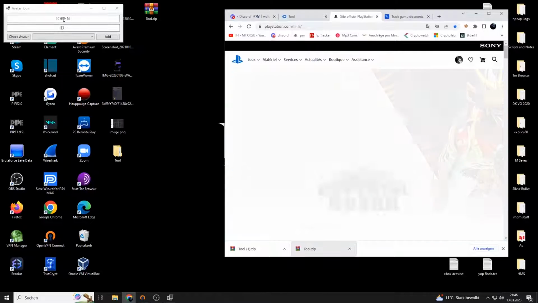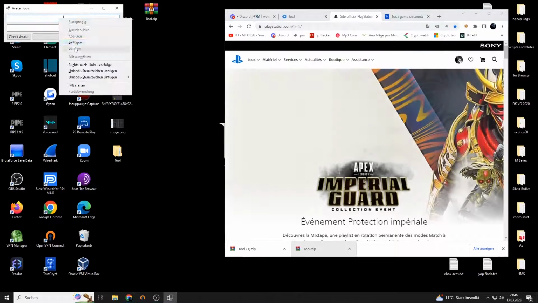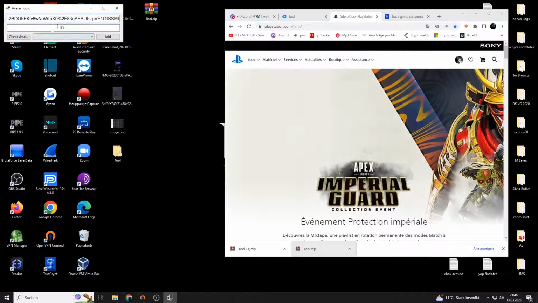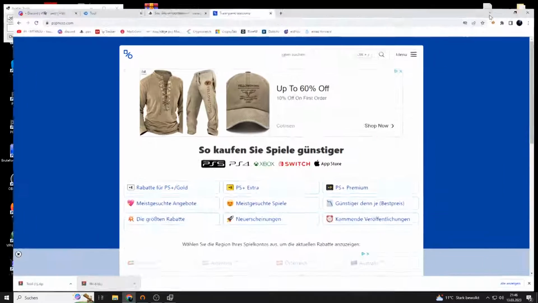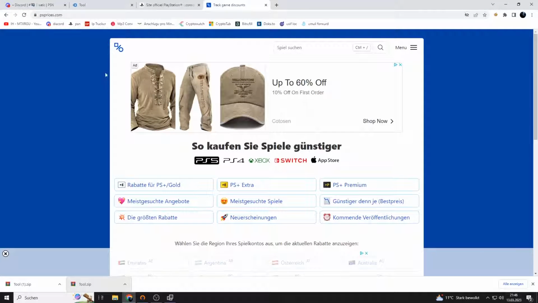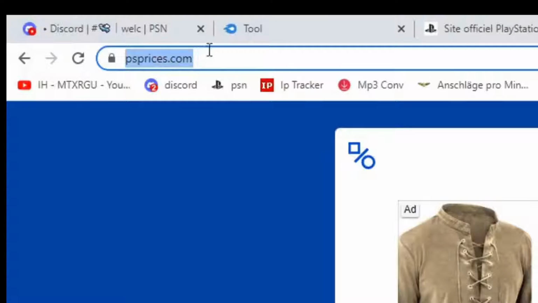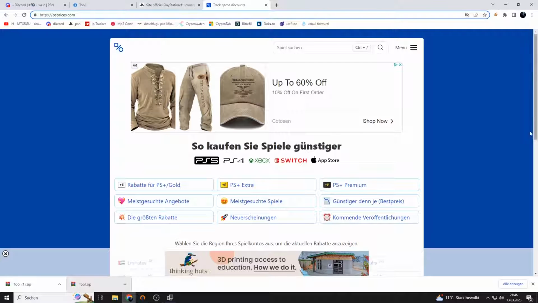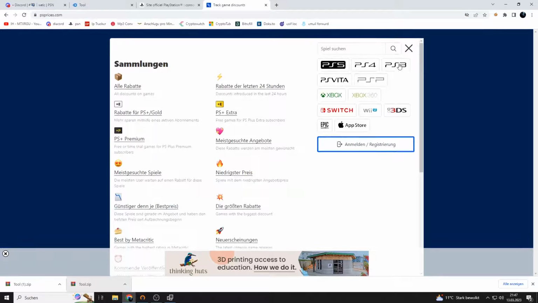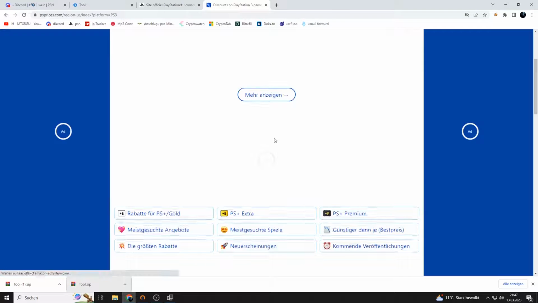We go to the token. Now we need to find an avatar we like. For me, I'm on a US account. We go to psprices.com and then we will see this website. I go to menu. I can click on PS3.